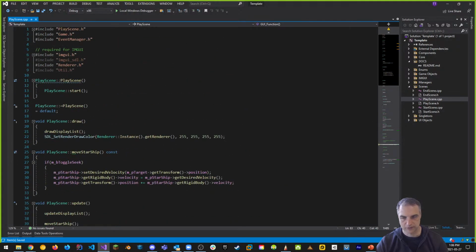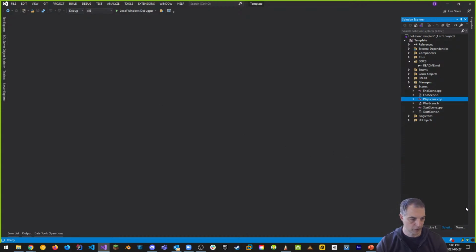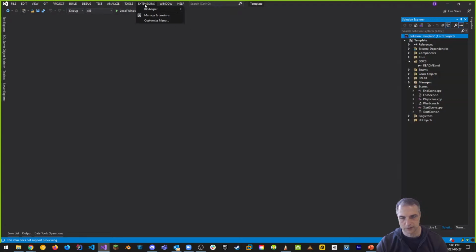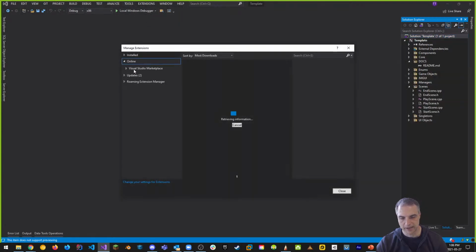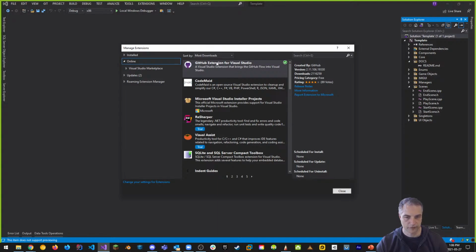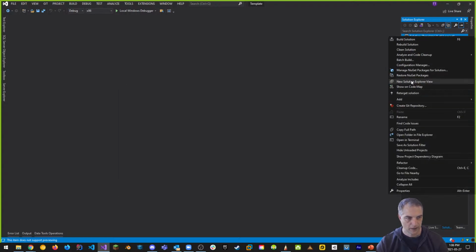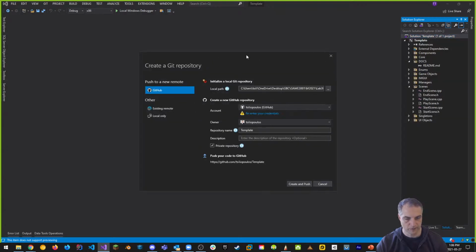Once we have those few changes in place, I'm going to right-click on my solution and choose Create Git Repository. In order for you to get this option, and I know some other people in the first lab did not have this option, you need to go to Extensions, Manage Extensions, and you must have the GitHub extension for Visual Studio installed. If you don't have this installed, you won't have the option to right-click on your solution and choose Create Git Repository. This is important because it does it in one step.